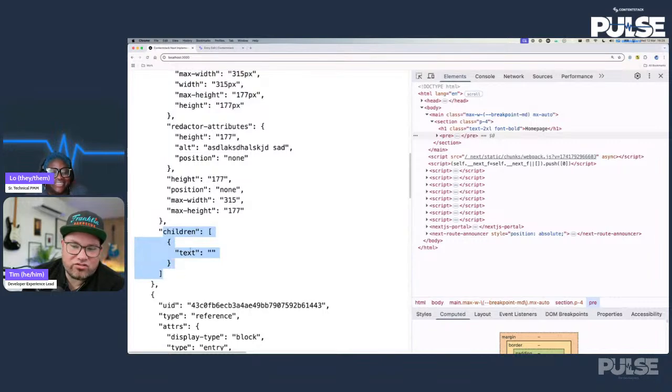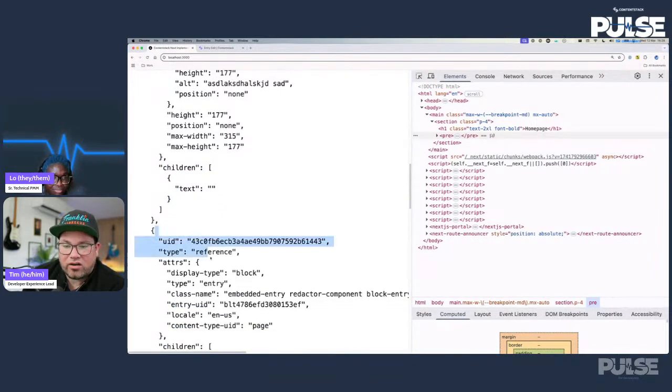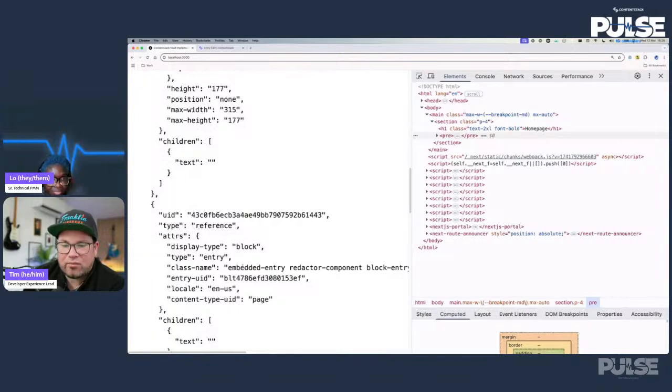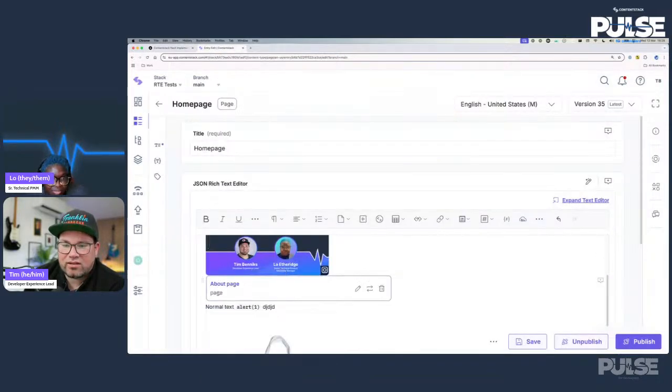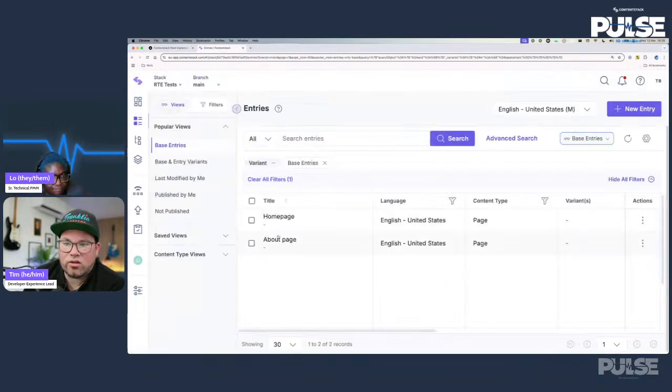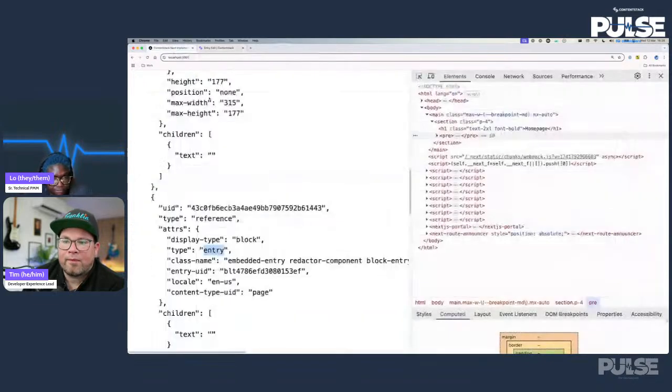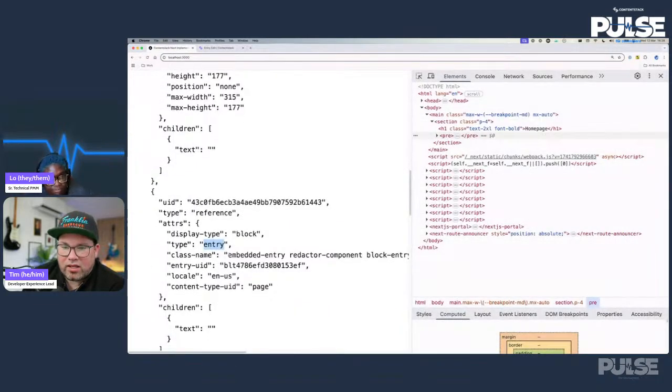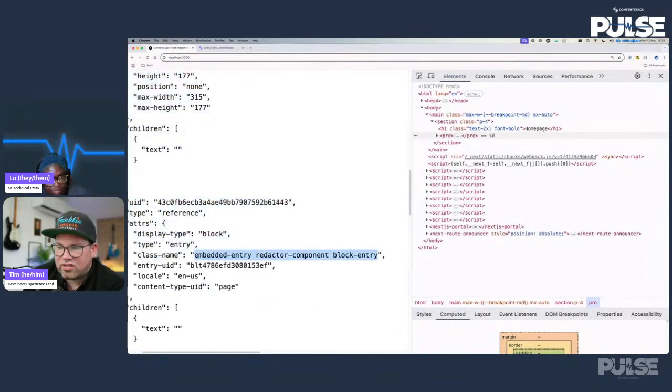The image reference doesn't have text or children, so it just says it's nothing. Then our next reference is that page, right? So we selected the about page. The about page, yeah. And that's another reference in the type of block, and it's an entry, which is our about page entry, which is this one. And it has a bunch of little CSS classes that it gives it by default that we might not use. But the most important part is the entry UID.